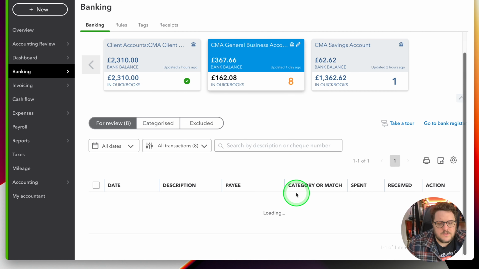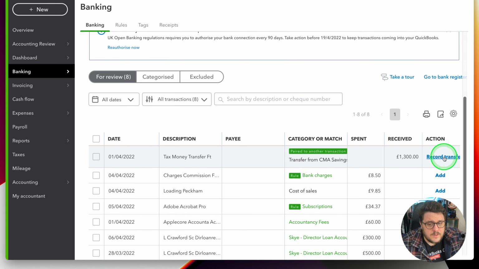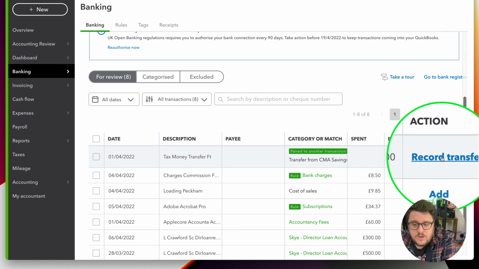So let's see what happens if I add one and see what happens to the other. So I'm going to go back to my original bank account now. I'm going to go in there and it's prompting me. I mean, it's telling me here, record as transfer. Let's try and see what happens if I give that an option.